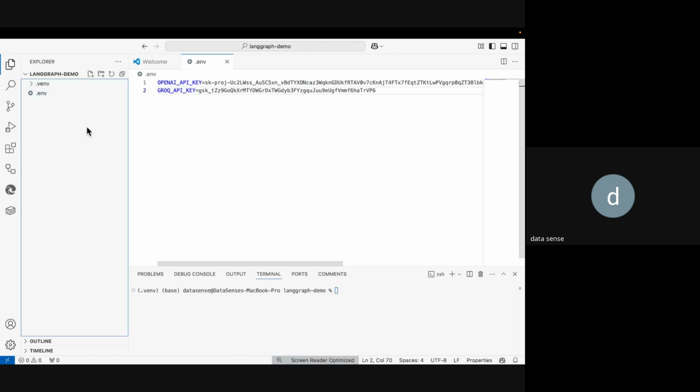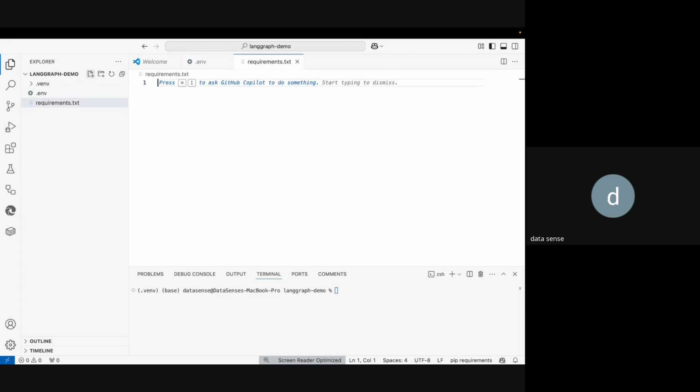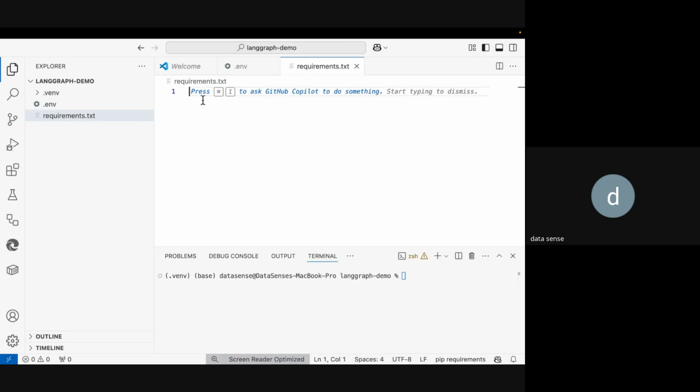Now I have to keep a requirements.txt. Okay, so I'll be adding some packages into this. Now this I remember, that's why I'm adding it. LangChain, LangGraph, I'll be using LangChain OpenAI. And I'll need python-dotenv. Okay, and then I will need a library Rich for displaying the chart. Okay, so this is it.